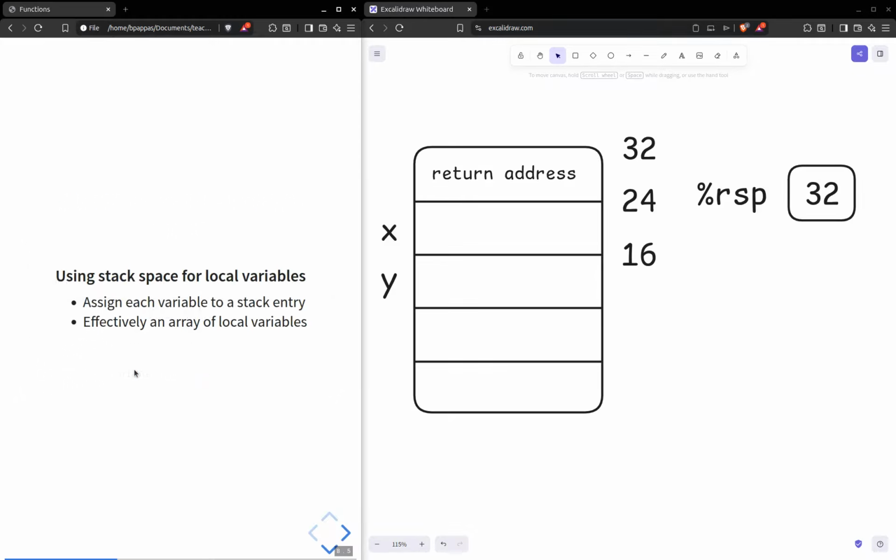Now, we effectively are using the stack here as an array of local variables. So I mentioned before how we could use that RBP register, consider it like an array in C. And this is true because we're effectively using this array, this stack, as an array to access our local variables. And again, the reason why we use these offsets from the, well, let me show you that next actually before I talk about that.